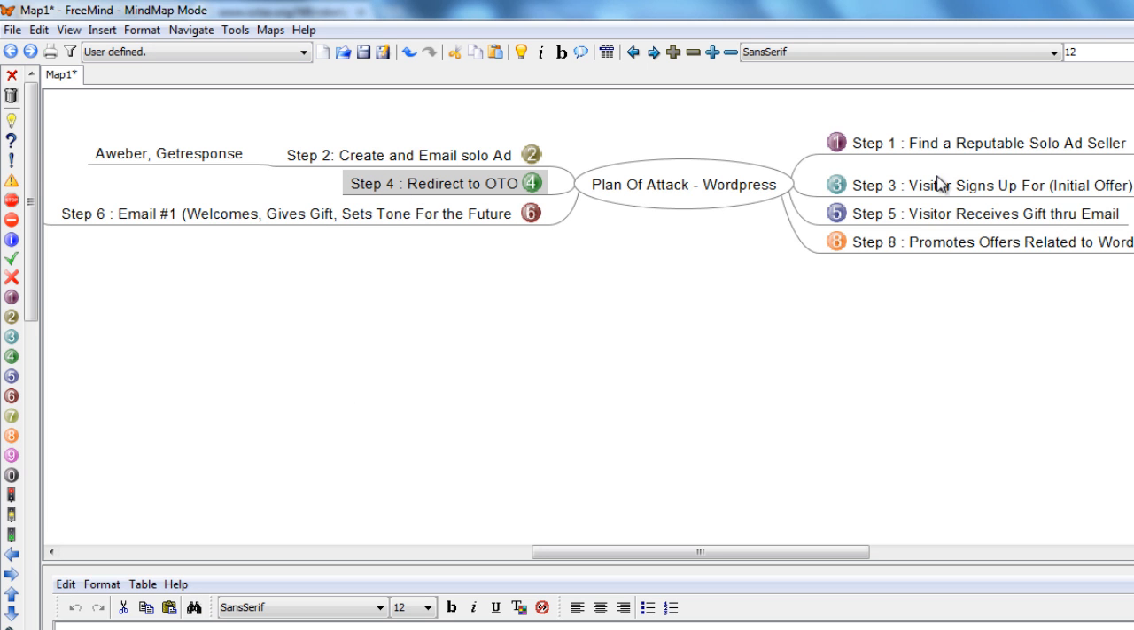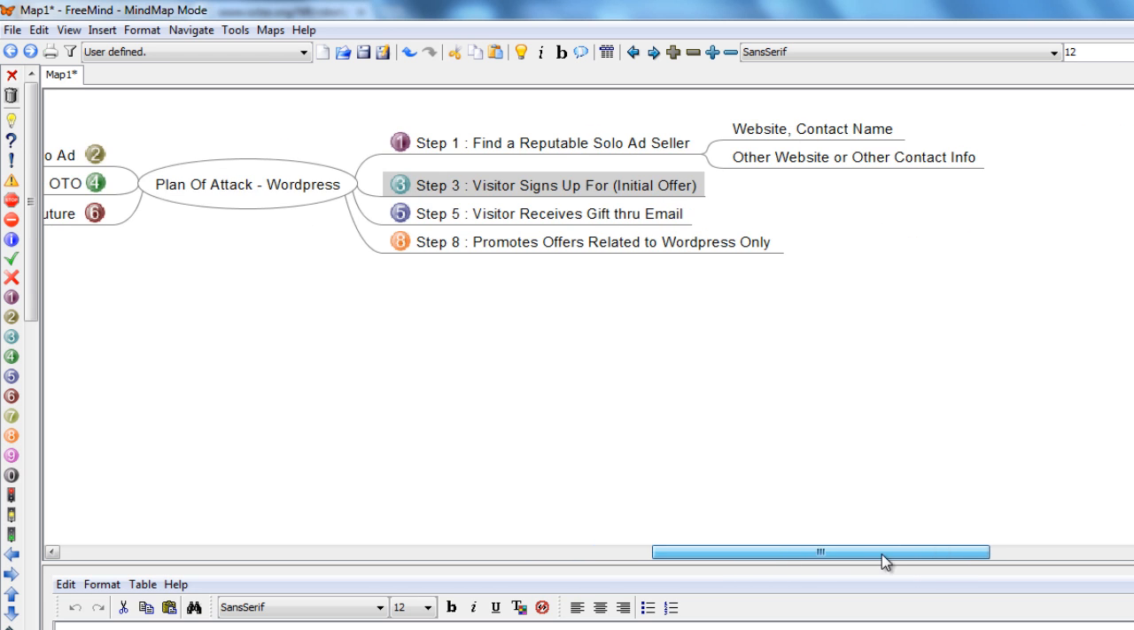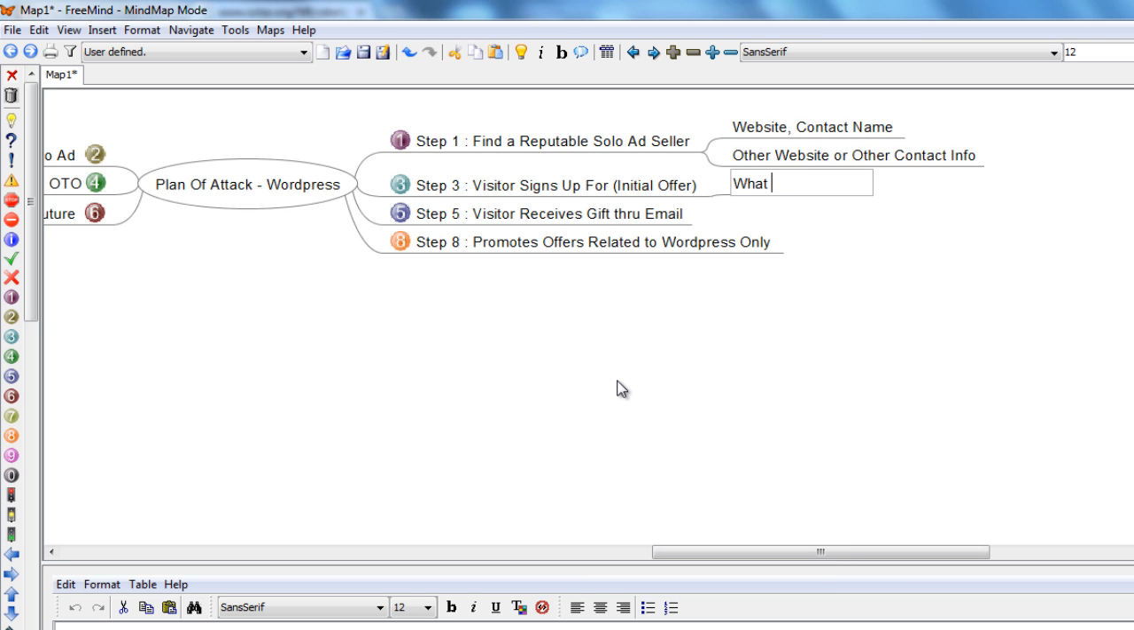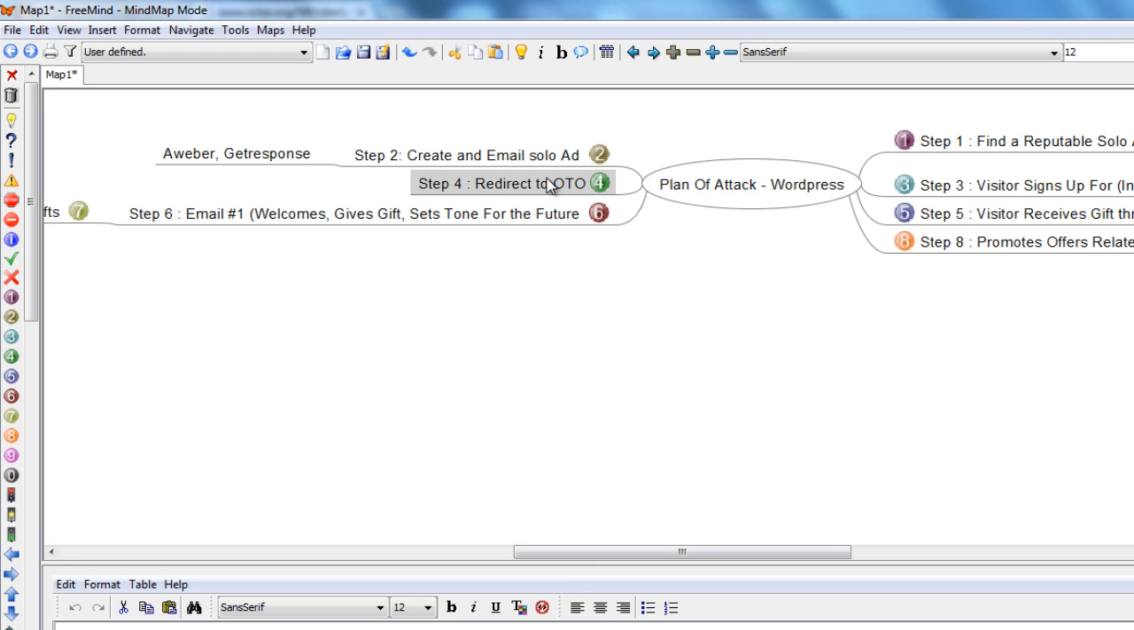And then of course we got number 3, which is visitor signs up for the initial offer. You're going to need to know what the initial offer is. So what is a good initial offer? And if you don't know what your initial offer is going to be about, don't worry. I'm going to cover that in future videos, give you some ideas on exactly what you can create and how to create the plan of attack for that specific initial offer, so that you can do it right and set the tone for everything else. And of course we got number 4, which is redirect to the one-time offer.